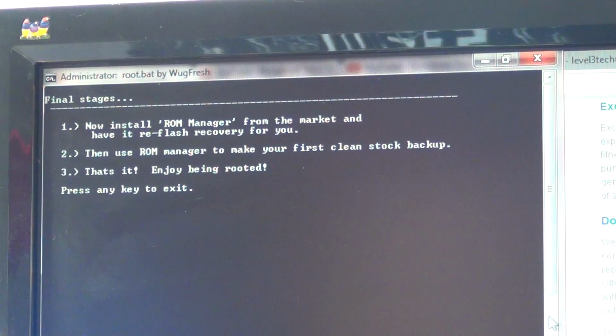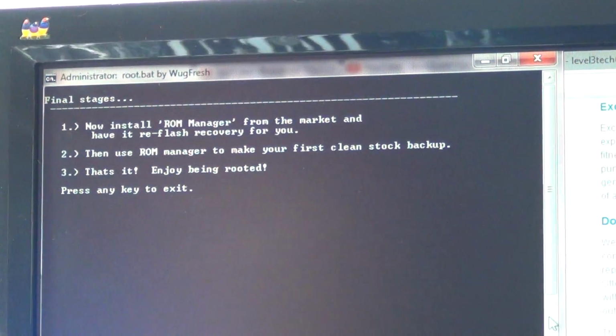And then it says use ROM Manager to make your first clean stock backup. And that's it. Enjoy being rooted.